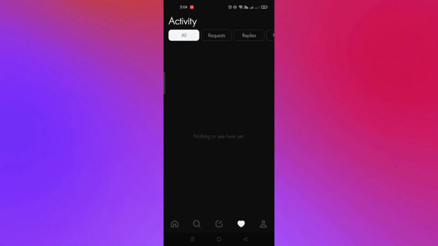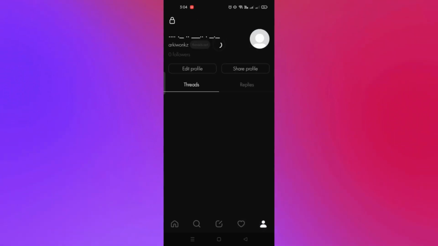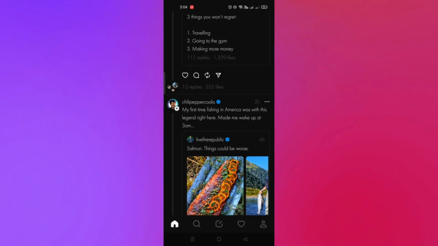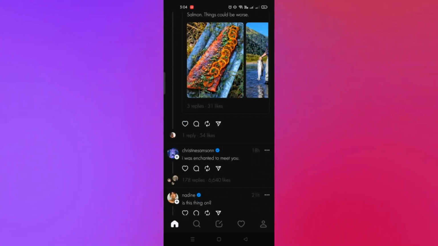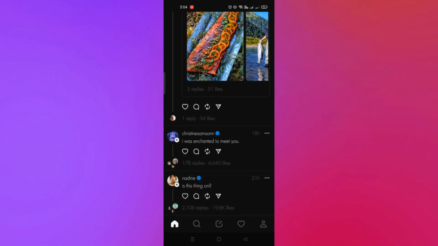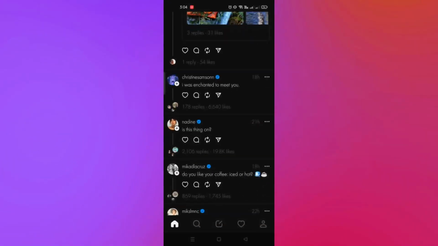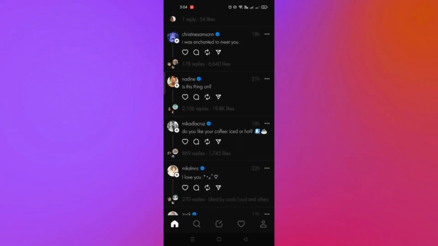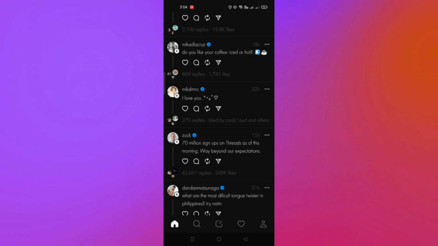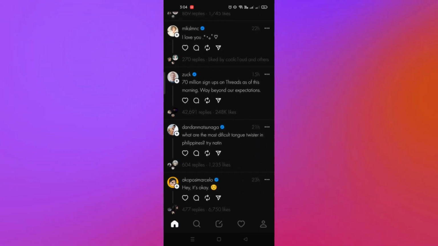You can now go to the heart icon at the bottom of the screen, and that is where you'll be able to see the activities that you've done on this platform: the requests, the replies, and the mentions from other followers or the persons you're following that have mentioned you in their post. When you go to your profile on the lower right corner of the screen, you will be able to see the posts that you have on your threads, and you'll be able to see the different replies on your posts as well.